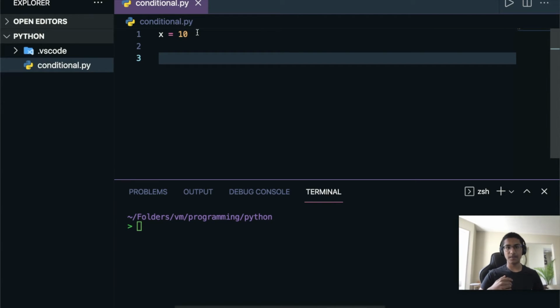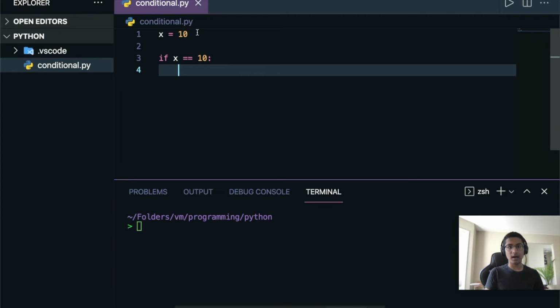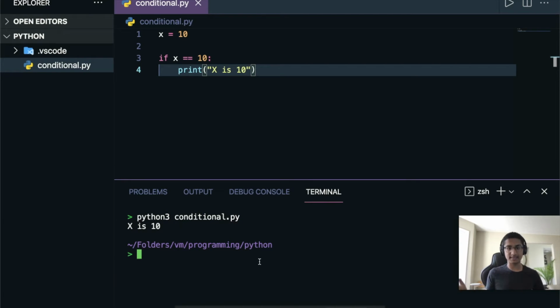So x equals 10, and this is the condition we want to check with our statement. We check if x is equivalent to 10. We want to, let's say, print "x is 10." This is the if statement. It says if x is equivalent to 10, print x is 10. I'll explain what each of the words in this phrase does, but first let's run it to make sure everything is working correctly. We run python3 conditional.py, and we get "x is 10" printed out, which is what we want. So we know this is working.